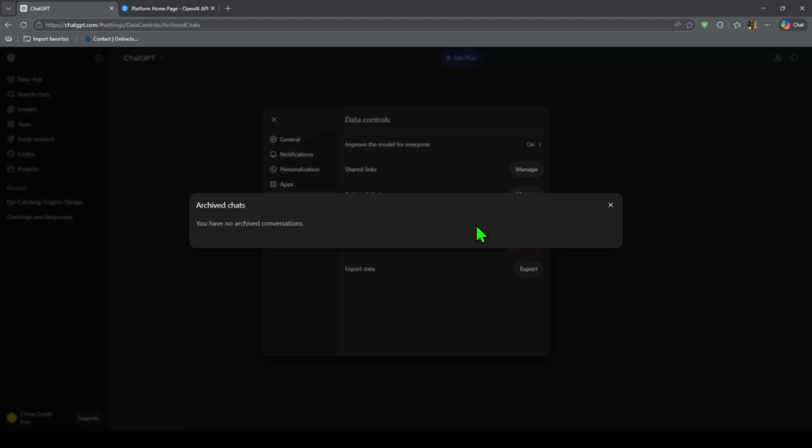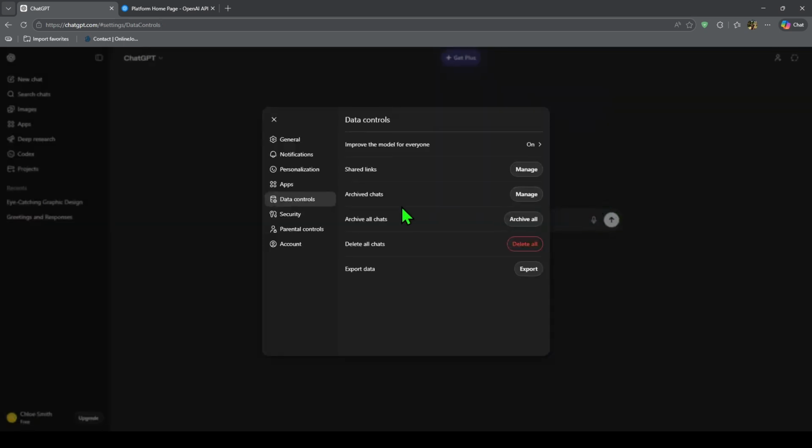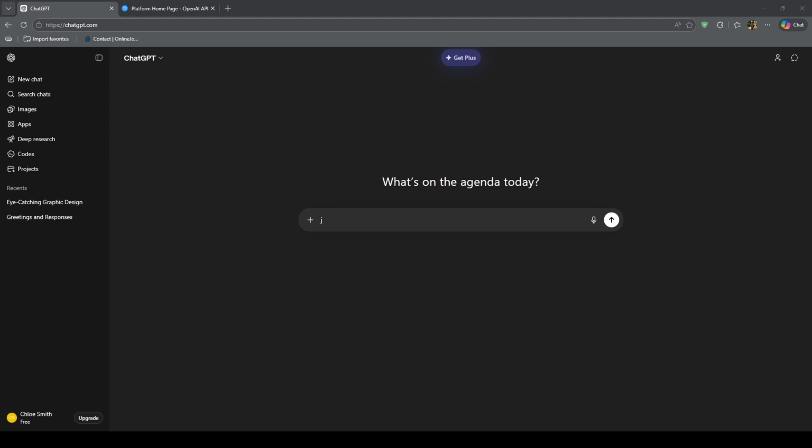Another useful step is to use chat search. OpenAI says you can search your history on web or mobile by using the sidebar search and entering exact keywords from the conversation title or content. So if the chat is not visible right away, try searching for a phrase you remember from that conversation.